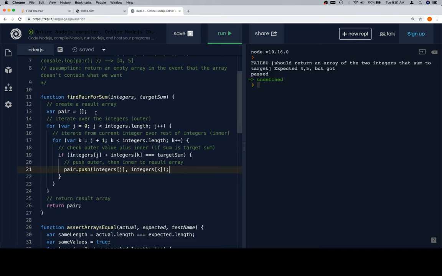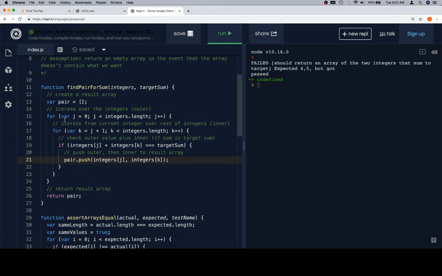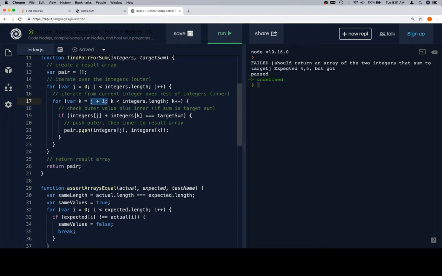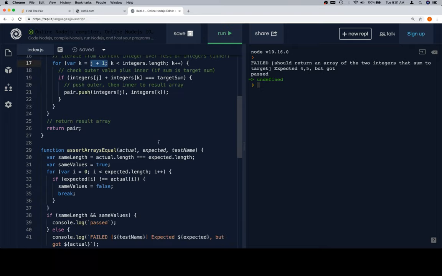So let's go over what we've done. Pair is equal to an empty array. We iterate over the integers. From there, we iterate inside of that iteration over the rest of the integers using k based on j. And then we're going to check to see if integers at j plus integers at k is equal to the target sum. If it is, we're going to push into our pair integers at j and then integers at k. After all of that is done, we're going to return pair.